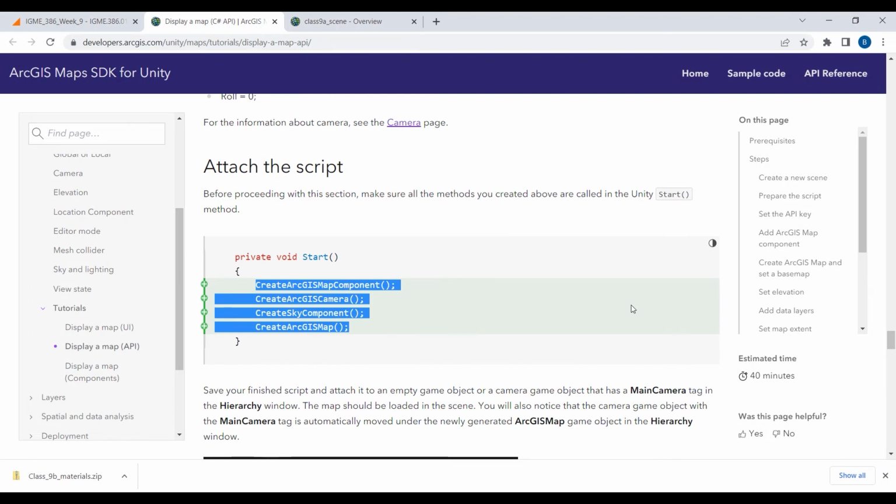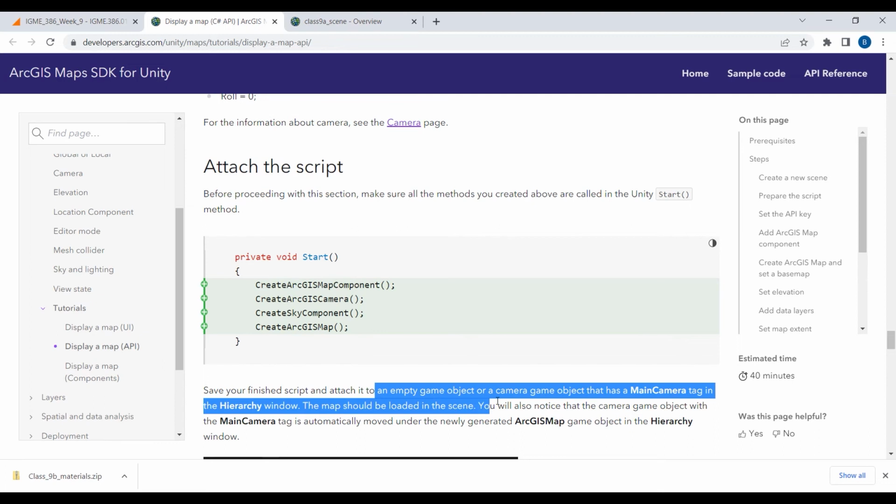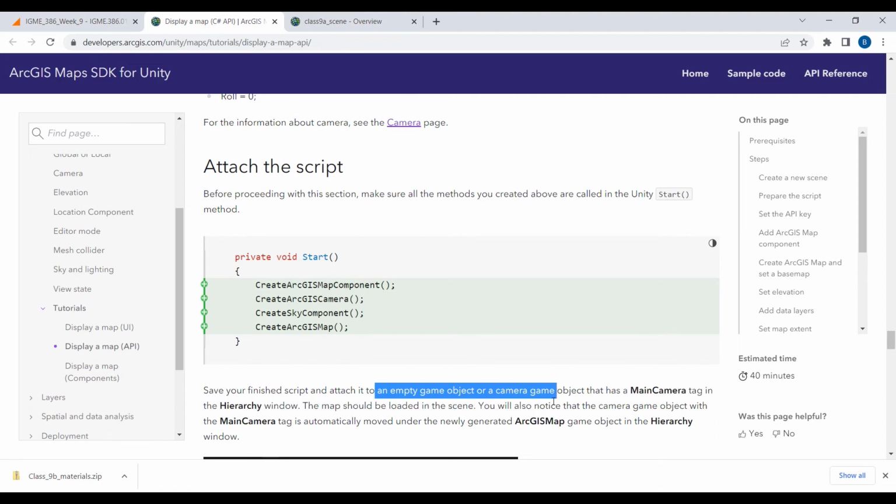Okay, so we did that. So that's the start method that'll call all those different methods, right? We'll create the map component, the camera, the actual map itself. Now we have to attach it to an empty game object or a camera game object that has a main camera tag in the hierarchy window. That's what I did when I was doing this.